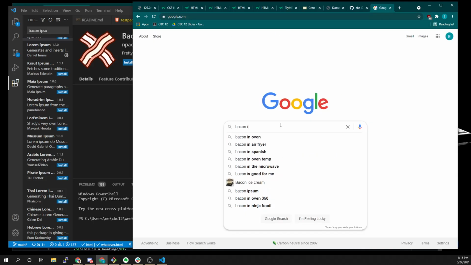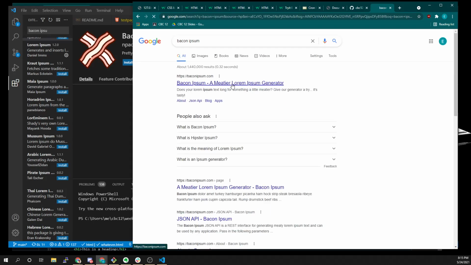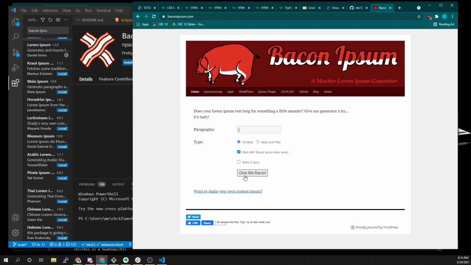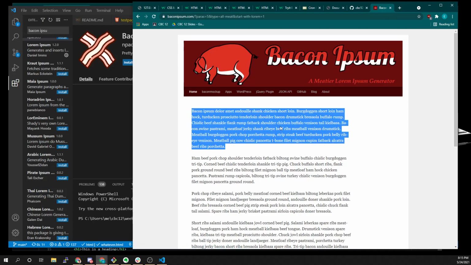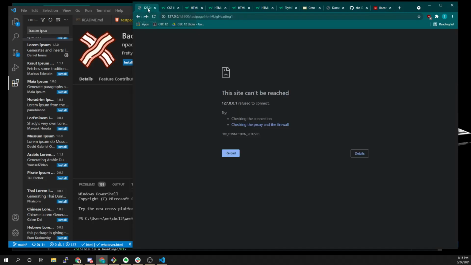Bacon ipsum. So you can come into Google and pick out funnier text. Yeah, see. All right. Any other questions?